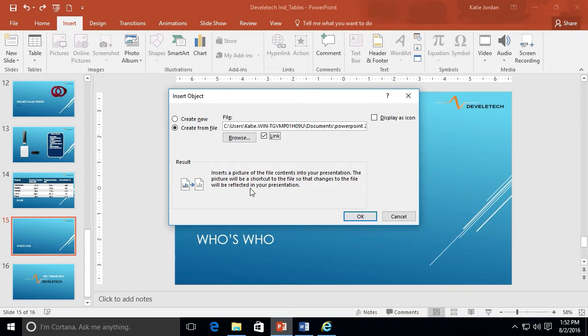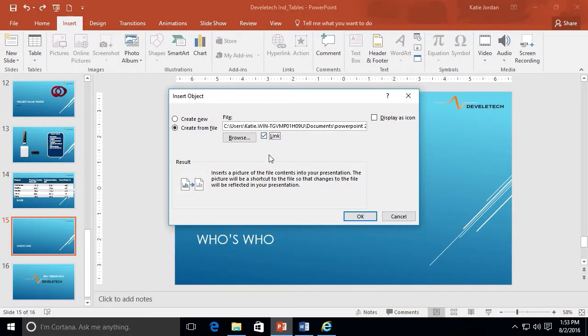Correct. Now, if we left that link unchecked, then what would happen is it would take a snapshot in time of the Excel spreadsheet or whatever the document is, and it would put it into our file, but it wouldn't have the link, so any changes wouldn't be updated. Okay. That's more like a picture or a photograph of it, really. Precisely. Okay. Go ahead and do OK now.